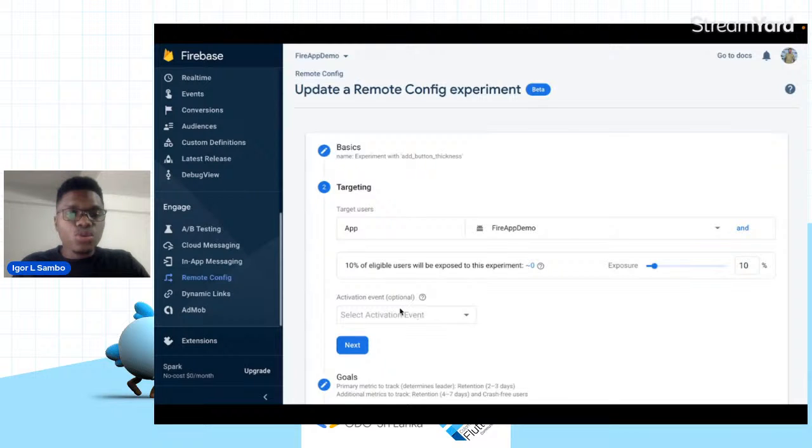So we also have the activation event here that I didn't use for this experiment. Basically here you're saying, okay, I have this 10% of users that I want to experiment on, but to make sure that they are getting into the experiment, they have to somehow have a toggle event, right? So they are considered in the experiment.